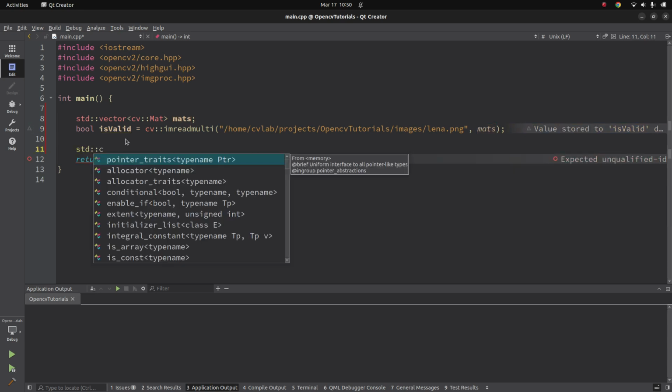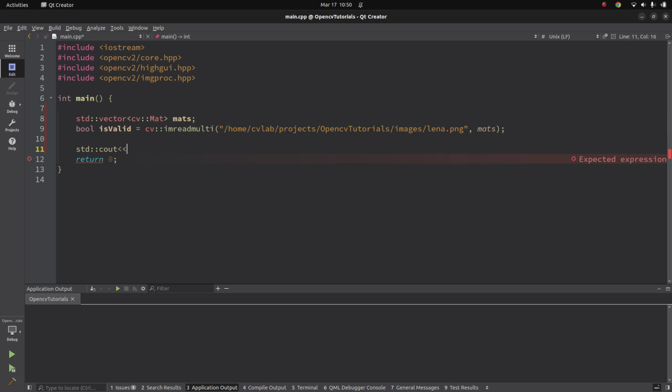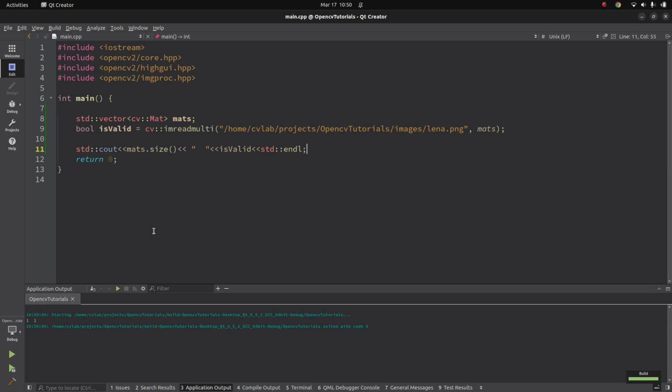And after that, we can see the result with cout. First of all, we can check the mats size, and also we can see whether it is successfully read or not, which is isValid. Okay, now we are done. Okay, we can run the code. So it's returning 1. It's representing that there is only one image inside this file, and the other one is the boolean, which is successfully read.